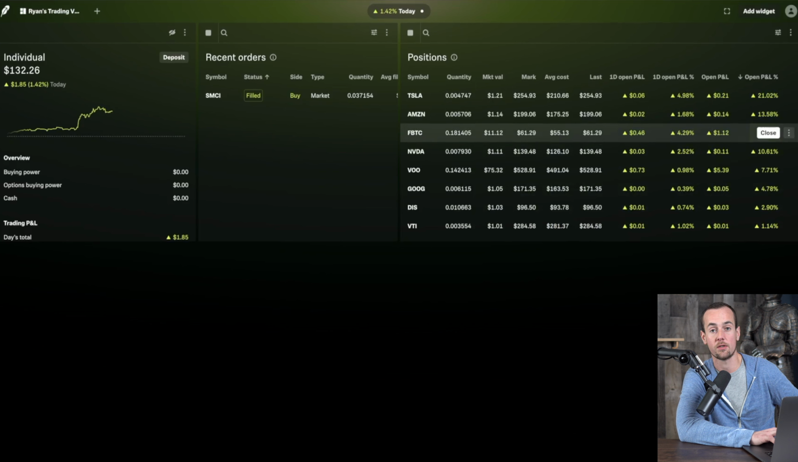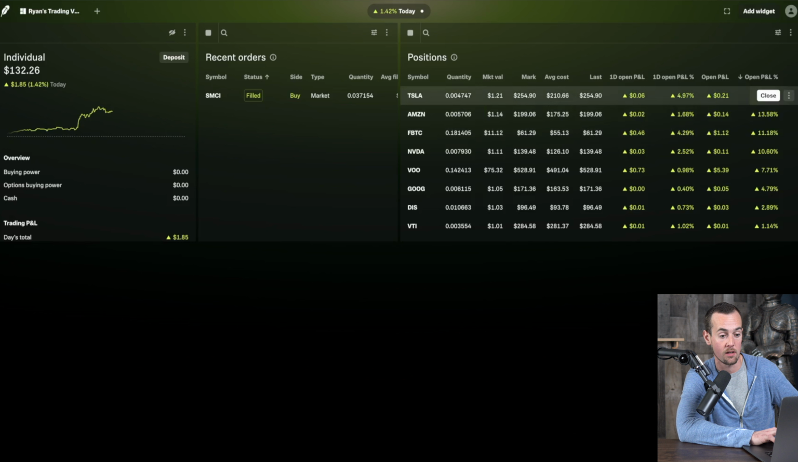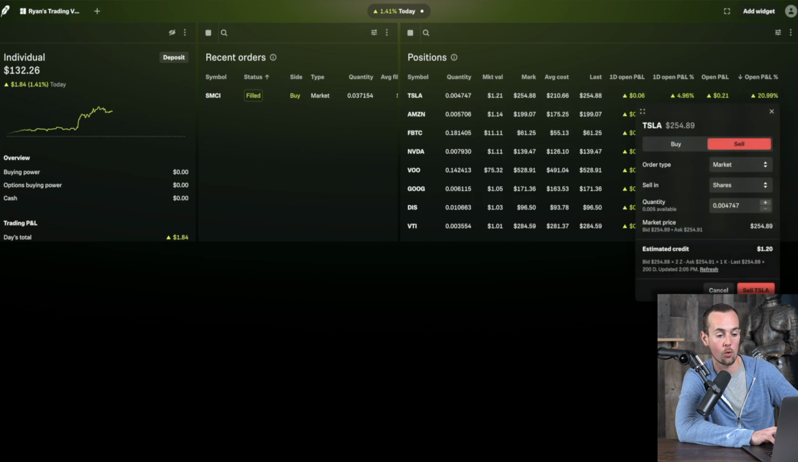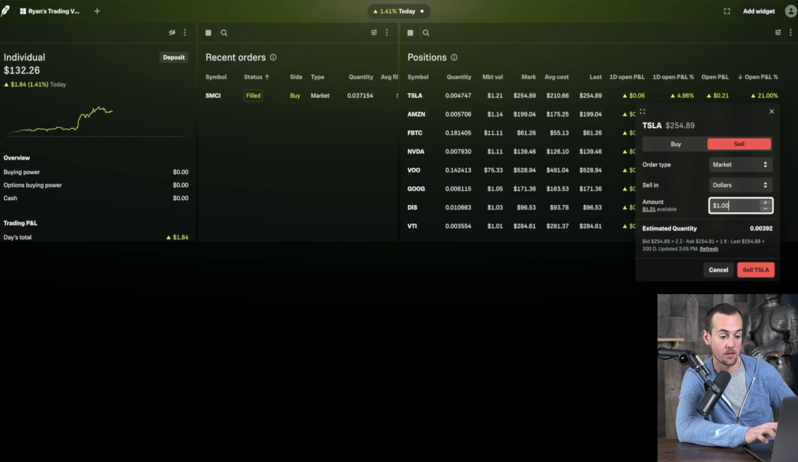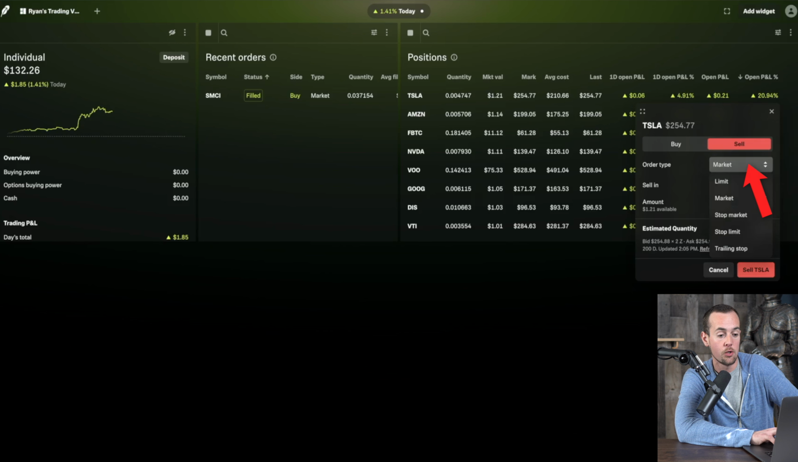But let's say you now want to close a position. Let's say I want to lock in that profit here on Tesla. What you would do at this point is click on the Close button, and it brings up details here to close your position. We're going to do a market sell. We're going to sell in shares, or we're actually going to sell here in dollars, and we're going to sell the entire amount. I have 121 available. At that point, you would just click on the Sell Tesla button, and if you wanted to change this, you could sell in shares or dollars. You can also do all sorts of different market types if you wanted to do a limit order, for example. But we're just going to do a dollar sell off of 121.